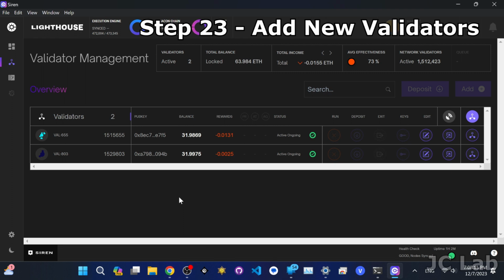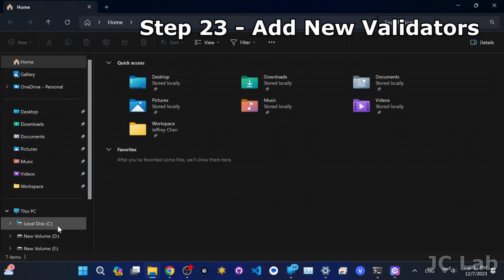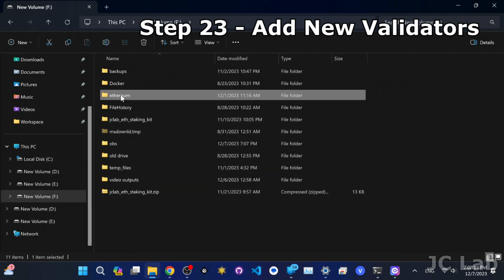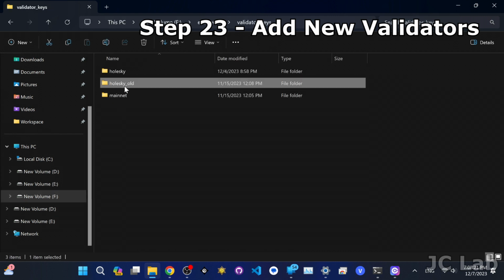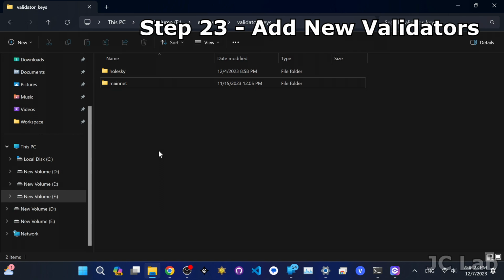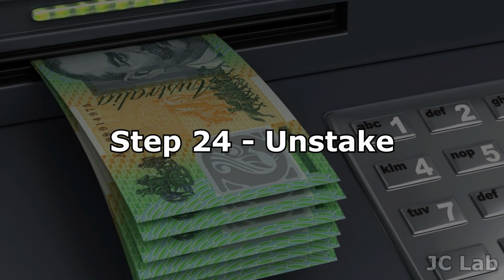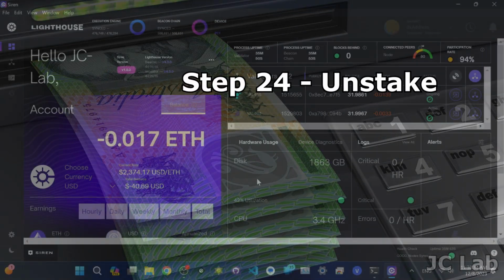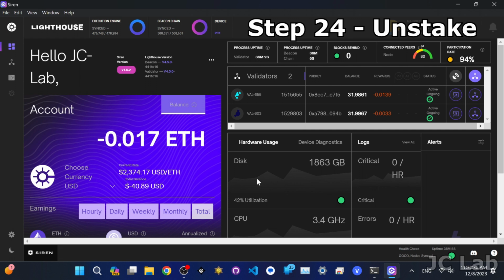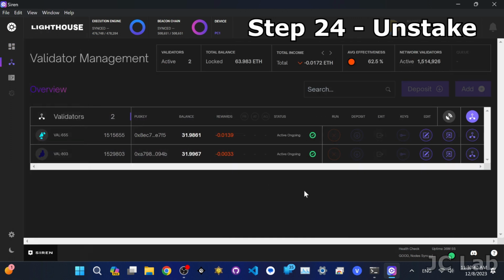If the new validator is running without any problem, you can go to the validator keys folder and delete the Holesky old folder. Step 24. Unstake. You can unstake your validator in Siren with a simple click. Go to the Validator Management tab.